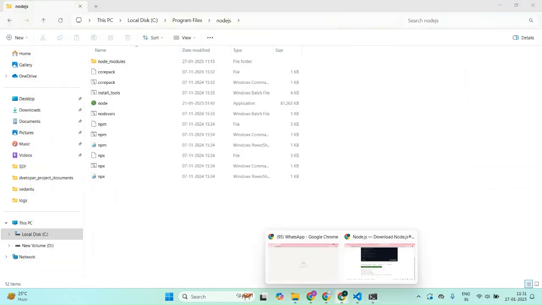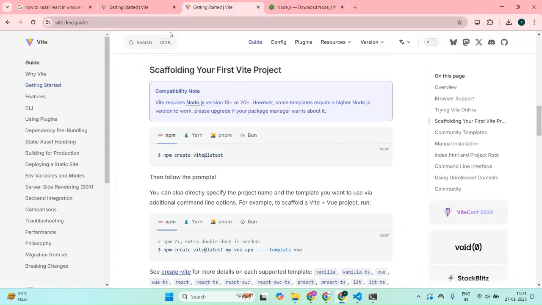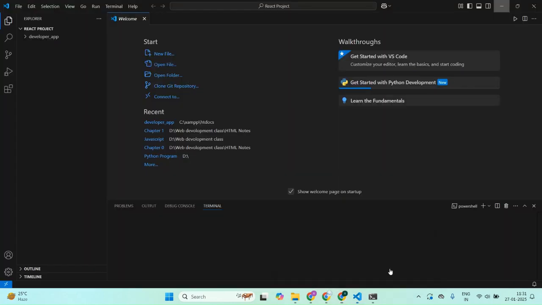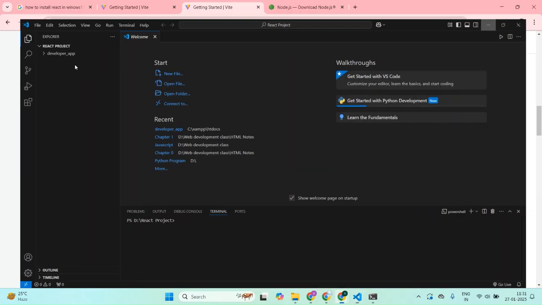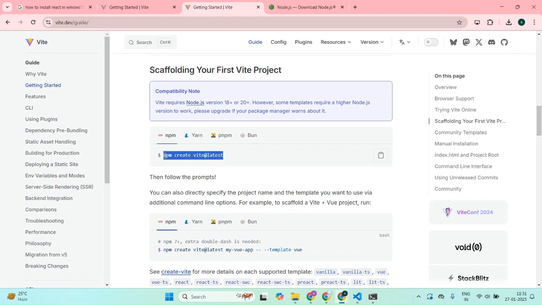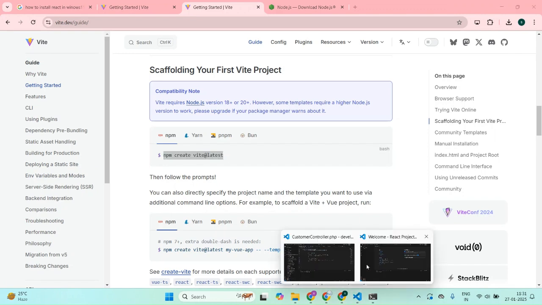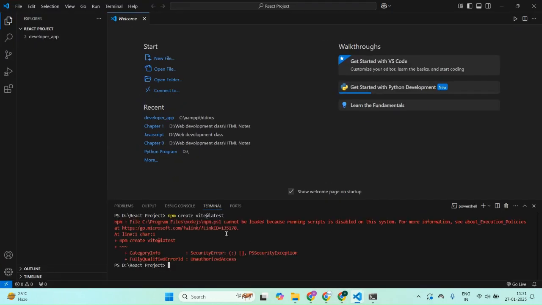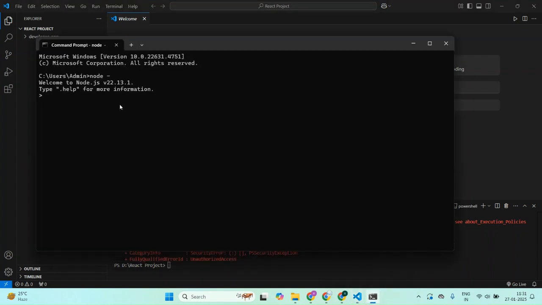So we'll go to the documents where we were searching for the command. This is the command, guys, which we need to use, that is npm create vite@latest. We need to copy that command and paste it here. So I'll just copy that and paste it here. You can see I'm getting an error. It is telling me that npm cannot be loaded because running scripts is disabled.